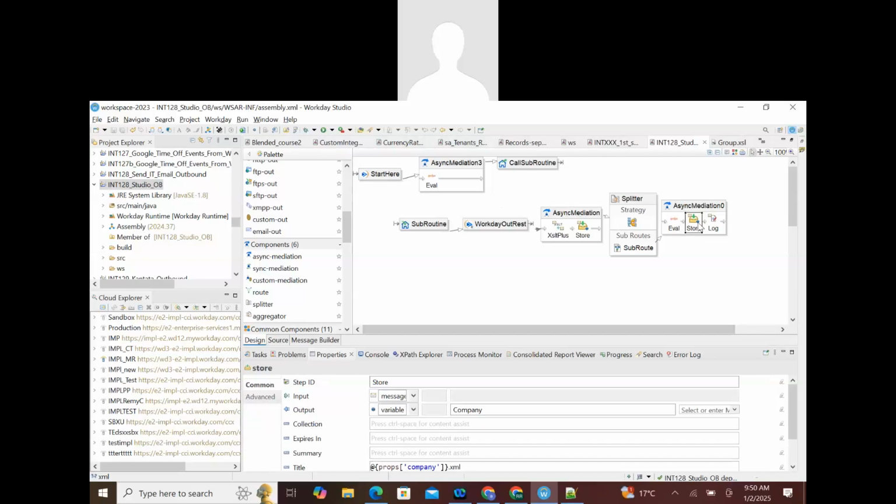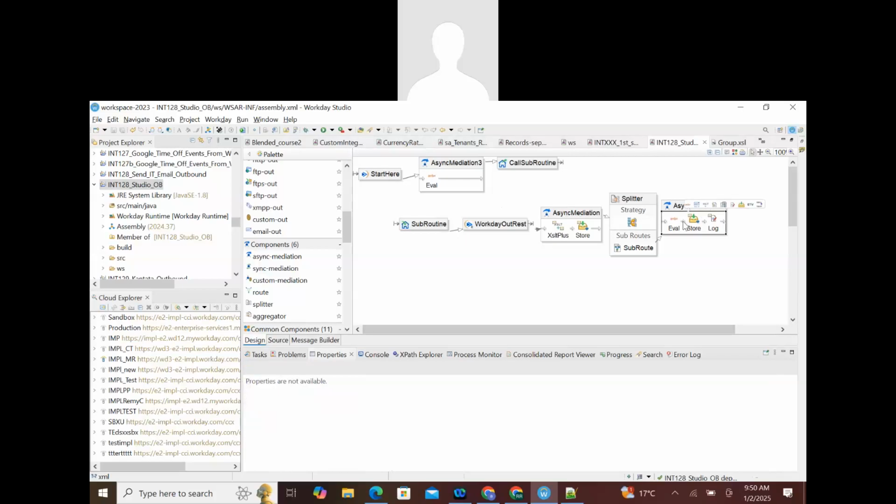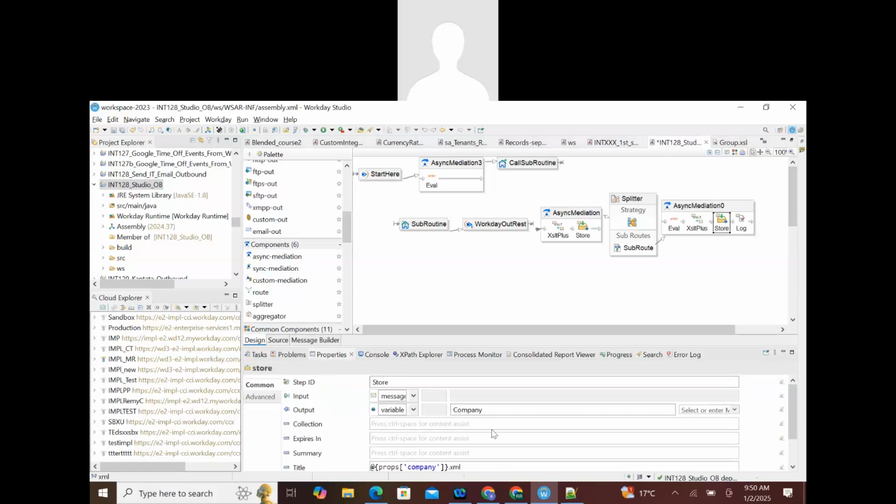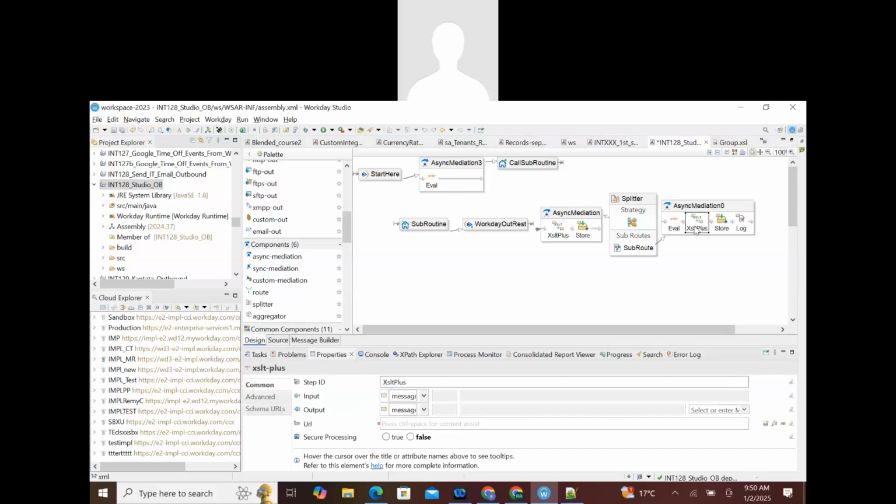If you want to generate it in CSV format, we can write one more XSLT here after the splitter. We can use XSLT Plus or XSLT to convert the XML file to a CSV file. Then we can use the store component to create the .txt file. So it will generate as a CSV file. This way, if we need, we can use the new components to process the data, guys.